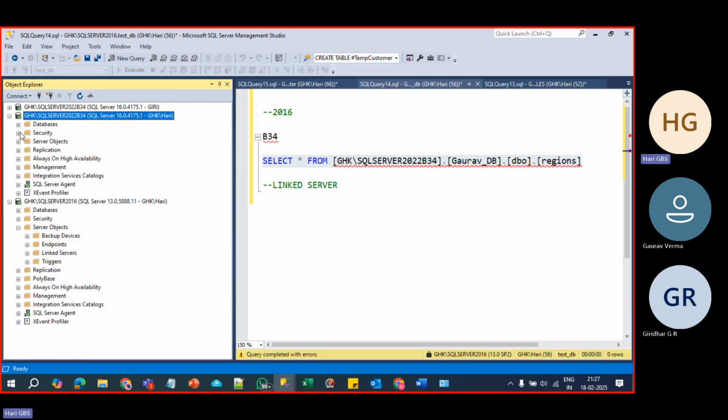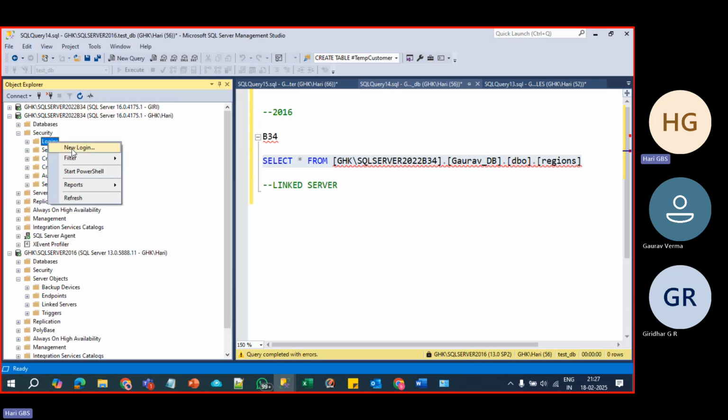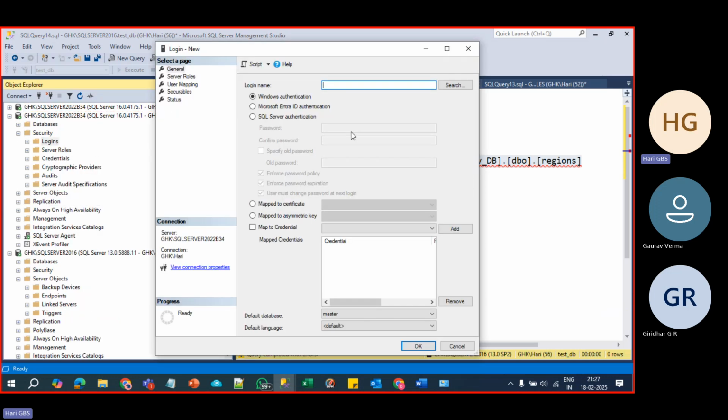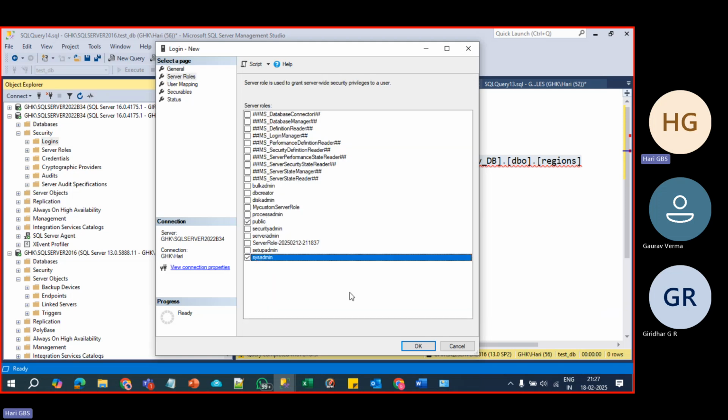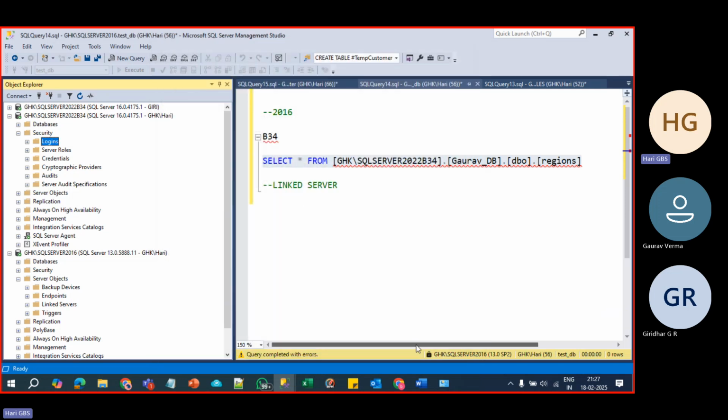So let me create a login. Go to security, go to logins, new login. I'll create a SQL Server login. The login name is link helper. For ease of remembering, I am giving this name, link helper. Password is 1234. Then I'll go to server roles. I'll give the utmost priority, since I'm connecting from another instance, right? That is fine. Now go here.